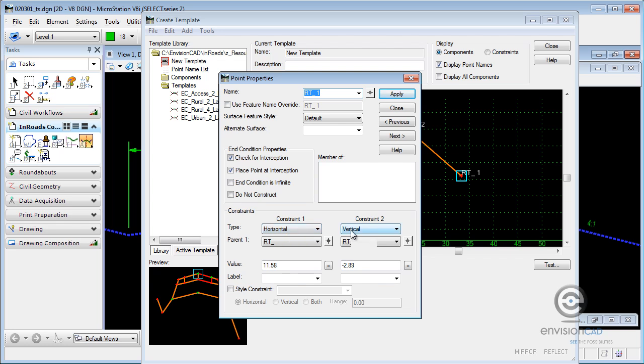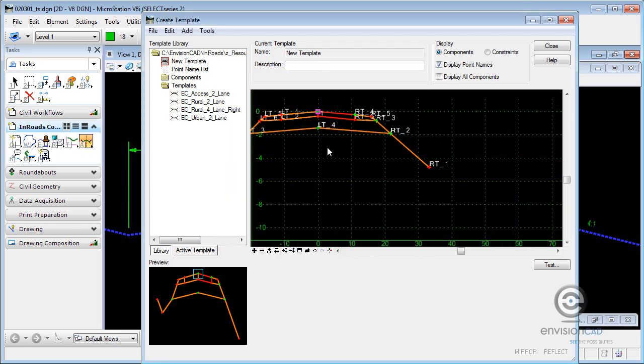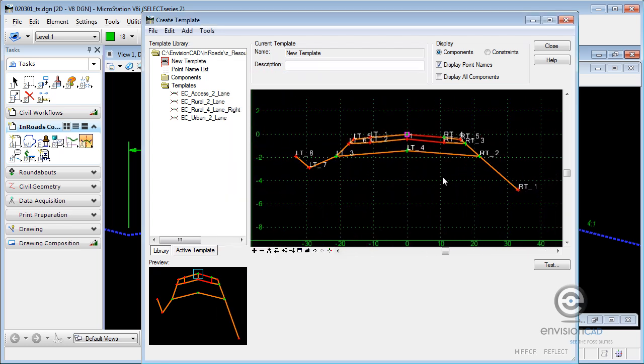They all import with a horizontal and vertical constraint. If I want that to be a slope constraint, I can simply change that. I check it. It is the correct slope, but I do want that particular end condition to be infinite. I do want that 4 to 1 to intercept with the target. So there's a fair amount of editing that has to be done, but you do get the basic geometry in if it's drawn reasonably accurate.